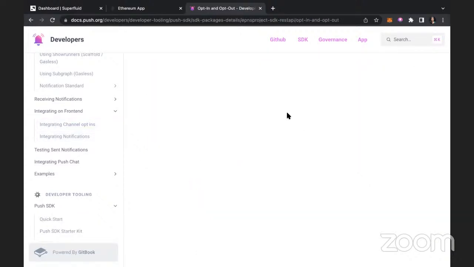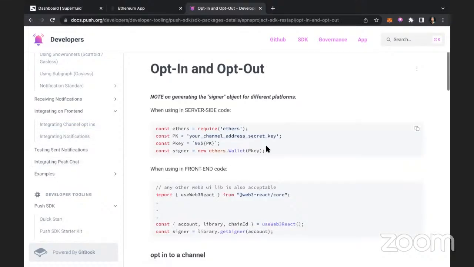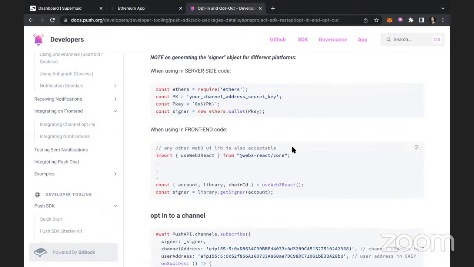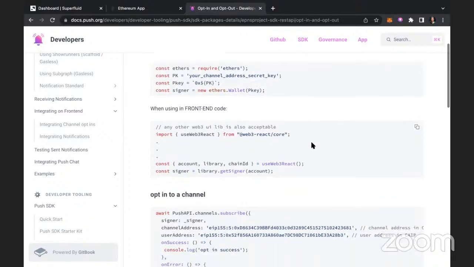Okay, let's see if it loads. Coming to the use cases for Superfluid, one thing we discussed is sending a notification when a stream starts. You can also write logic for when the stream ends, or when you're about to get liquidated. There are more use cases, but off the top of my head, these are things you can integrate.